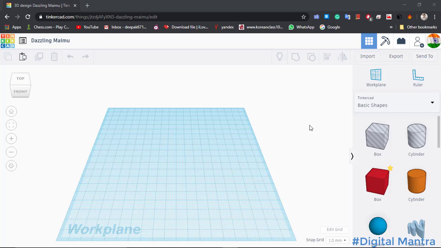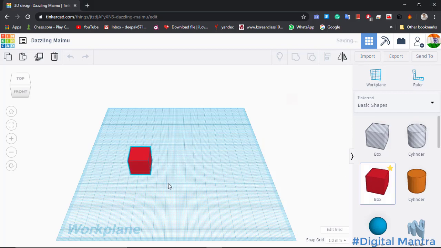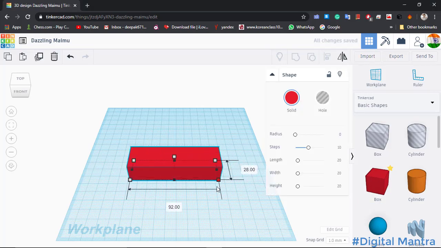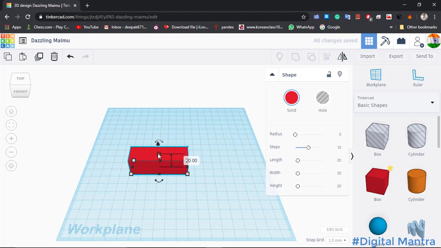So welcome students. In this video we are going to be learning how to make a ruler by using simple shapes and simple features, and also we will add digits to the scale. First of all, we will start by taking a box and make the dimensions as what I'm saying: 60, 20, and the height is 2 mm.